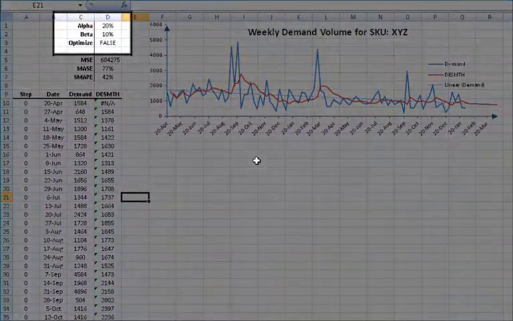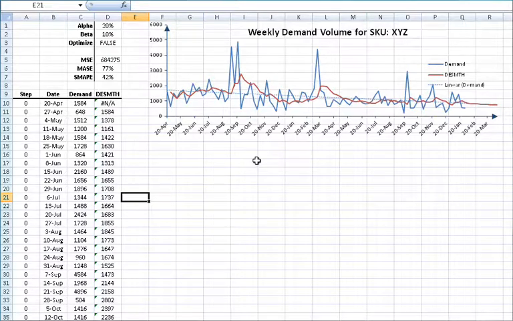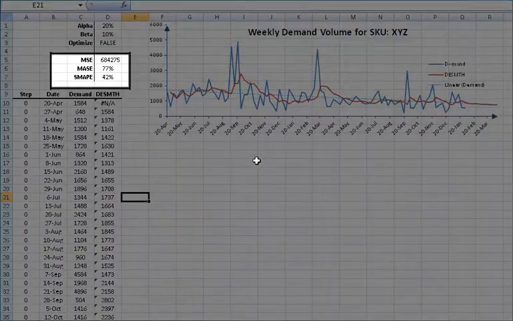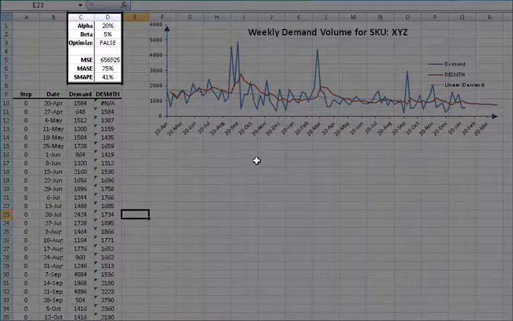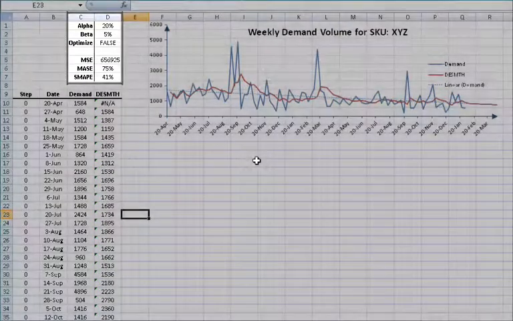How about we set alpha to 20% and beta to 10%? Nope, it worsened. One last scenario. How about 20% and 5%? No, we don't have any change this time.